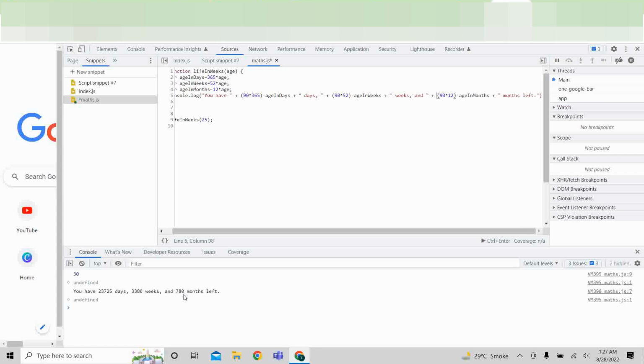So what I have written here, in order to know my age in days, as there are 365 days in a year, if I'm 25 into 365, it will tell you my age in days. And as there are 52 weeks in a year, if I multiply my age with 52, that will show how many weeks I have spent up till now, and how many months I have spent up till now after I multiplied 12 with my age. So when I deduct the same amount from my reference age, I should get this as a solution. So note this down: 23725, 3380, 780.